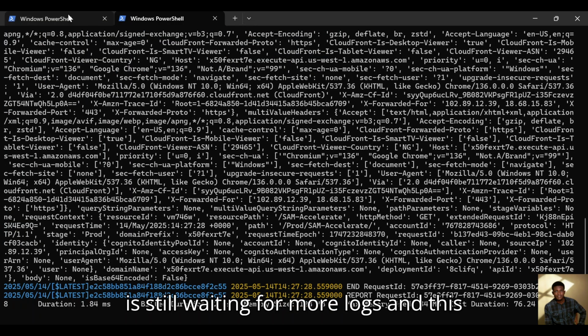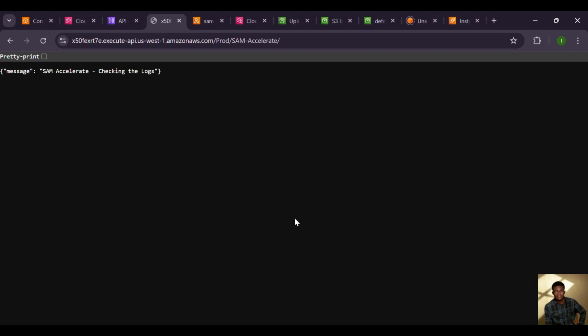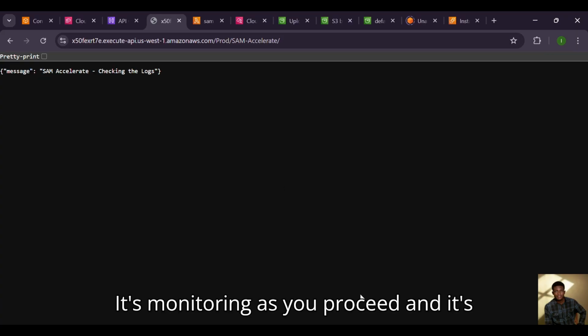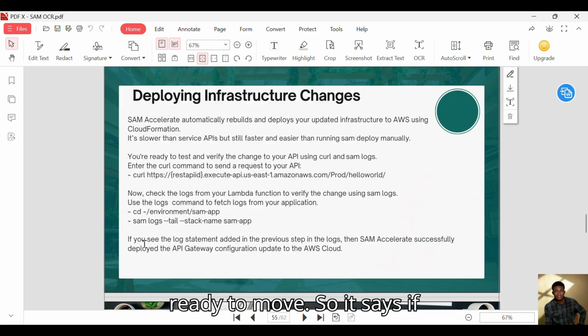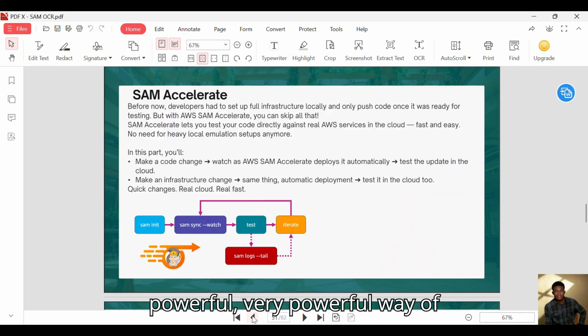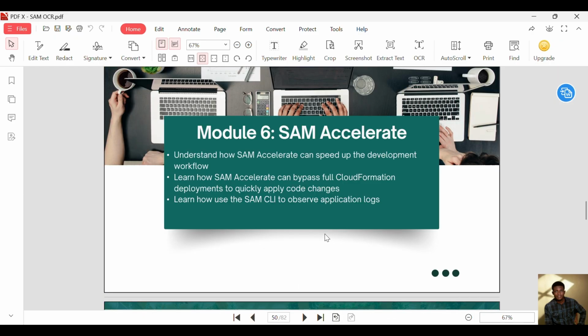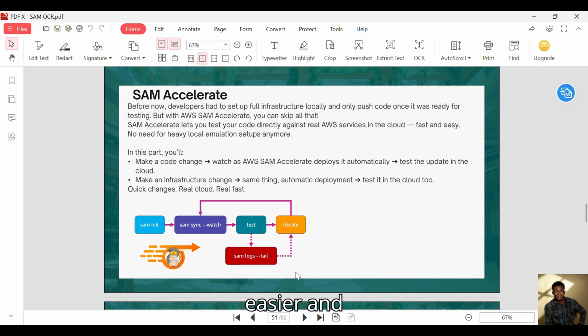So this is still waiting for more logs, and this is still waiting for more changes. And that's the beauty of SAM Accelerate. It's monitoring as you proceed, and it's ready to move. So it says if you see the log statement added in previous steps, then SAM Accelerate successfully deployed the API gateway configuration updates to the AWS cloud. So this is a very powerful tool, a very powerful way of working with the cloud, working with AWS, and it's fast, it's easier, and it's not stressful.